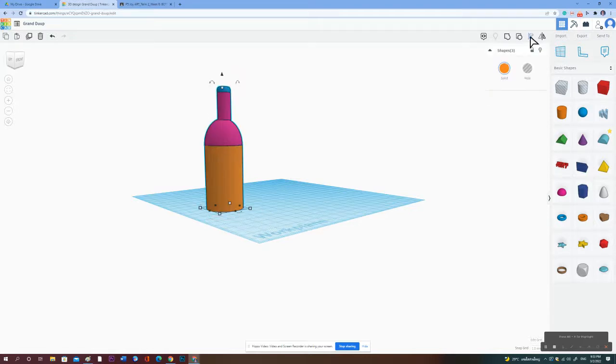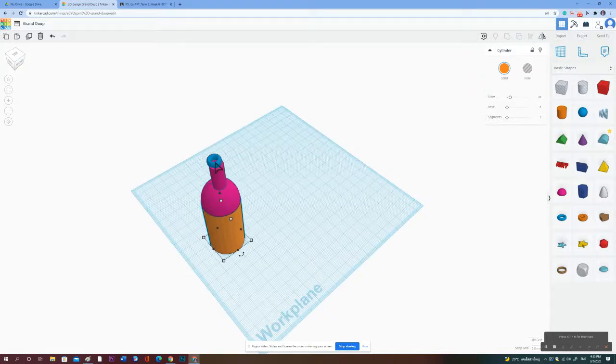So align it again. Make sure it's straight. Highlight again. Let's align them. Oh, it's a little bit off center. Yeah, I think this is much better. Bottle is done.